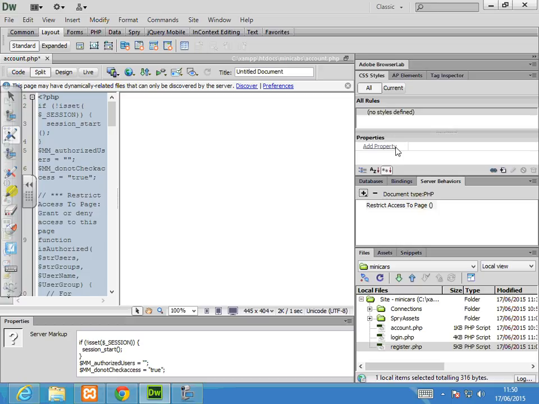I've clicked on it twice. Click on OK. You already have that, look, restrict access on the page. On the server behavior, it's already written. Just double click that. If you already have one, it won't let you have another one. You can only have one. So that's done.